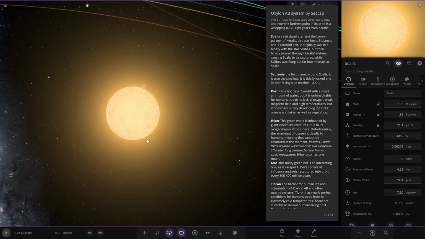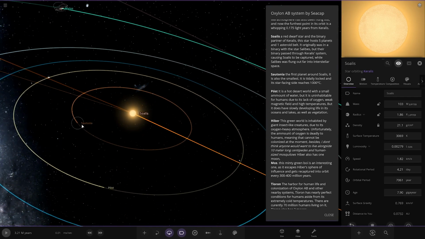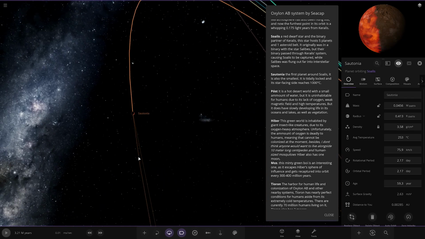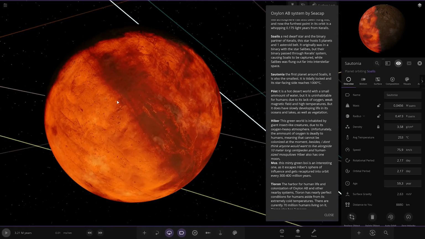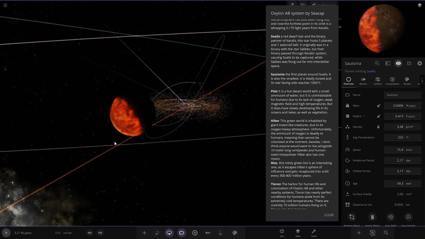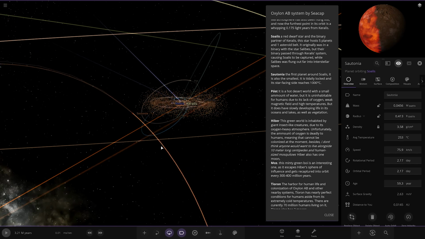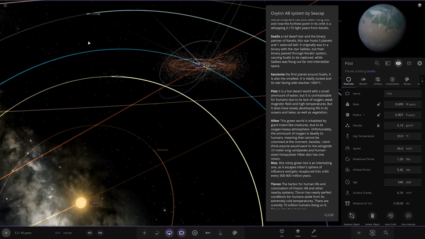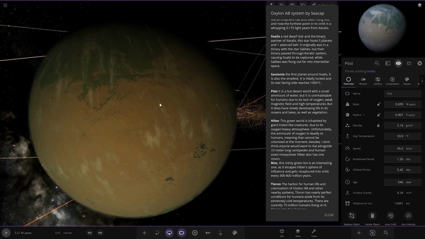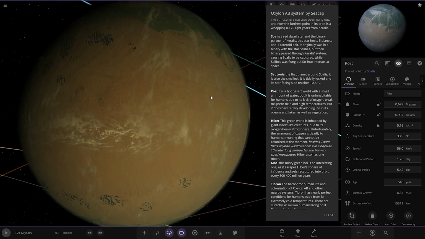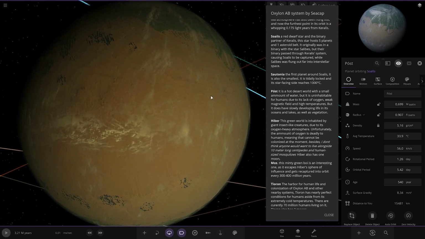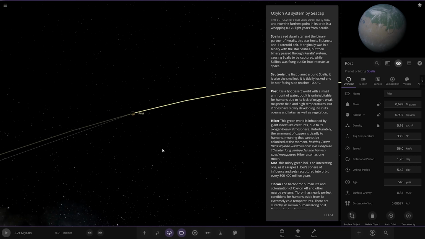Next up, we've got Sultonia, the first planet around this star. It's also the smallest and tidally locked, facing 1,000 degrees. Oh yeah, how many particles were over there behind us? That is mad. Next up, we've got Pulst, with the accent on it. It is a hot world with a small amount of water, but it's uninhabitable for humans due to the lack of oxygen, weak magnetic field, and high temperatures. But it does have some developing life in its oceans and lakes, as well as vegetation.